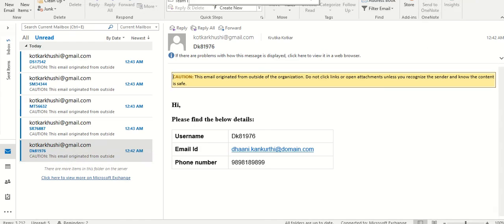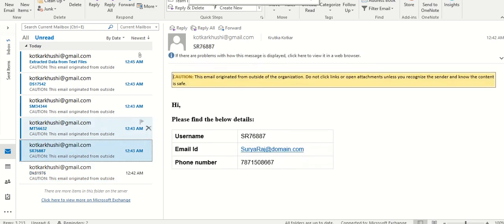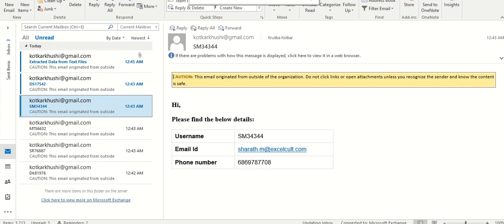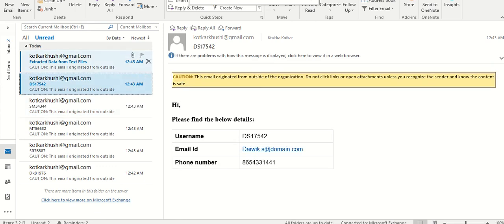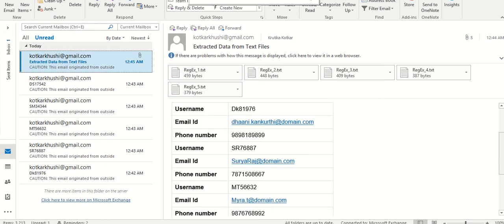Now let's see the output. As you can see, these 5 emails are the first run output. You can see the output as username in a tabular format and subject as ID. The latest one is for the second run which we did, and I have attached the files, and it is going to give the output in a table format.